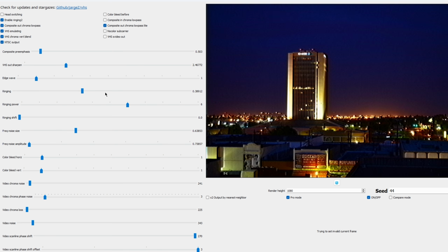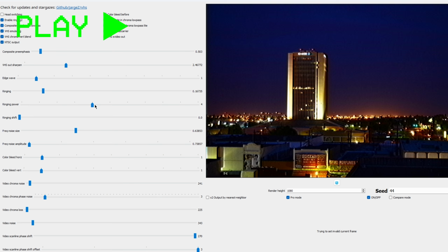So this ringing slider really doesn't do much, it seems like, unless you get to a really high value, like near 1. It will just disappear. But I really don't see any noticeable changes sliding this up and down. In order for this ringing slider to work, you're going to need to disable ringing too, but I explain that later in the video.